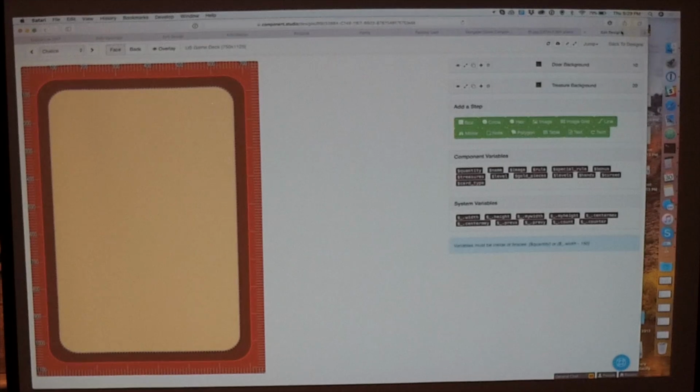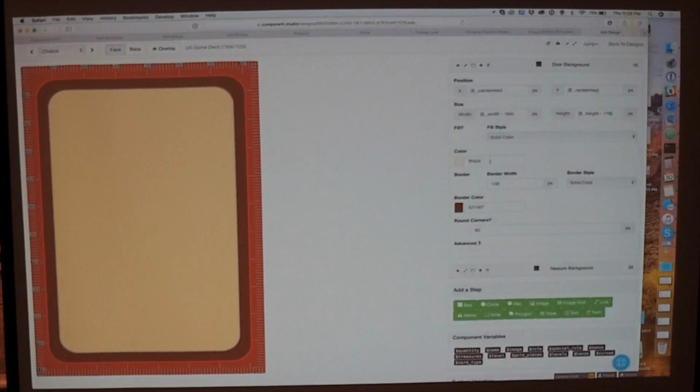I've already started by putting a background color and the border color on there. I'll just show you those very quickly. So what I did was I put a box. When you add a component, you're just hitting these steps down here. So there's box, circle, whatever.